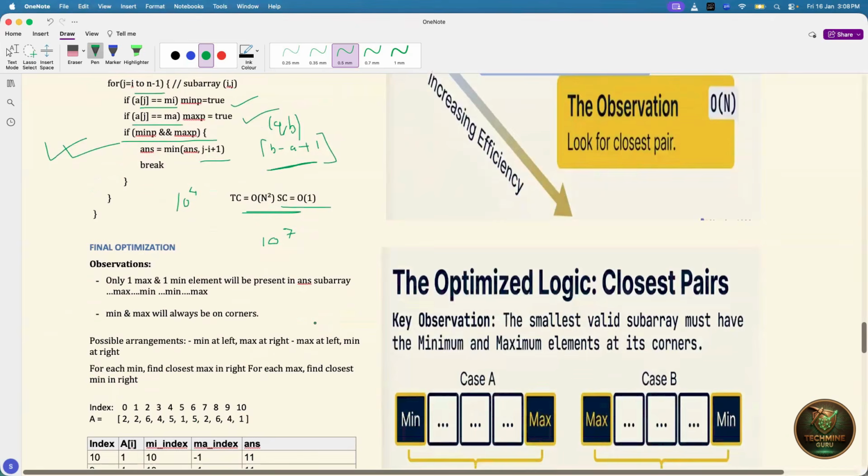So here we have to make two observations mainly. First, in any subarray, there will be only one maximum element and one minimum element. Why? Because if any other minimum or maximum element is present in between, then our size will decrease, and the length of the subarray will change, right? So if we get the smallest subarray in the final answer, we will get only one maximum element and one minimum element. This is the first observation.